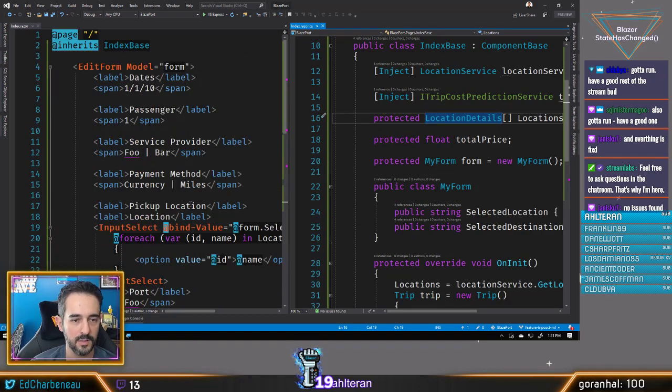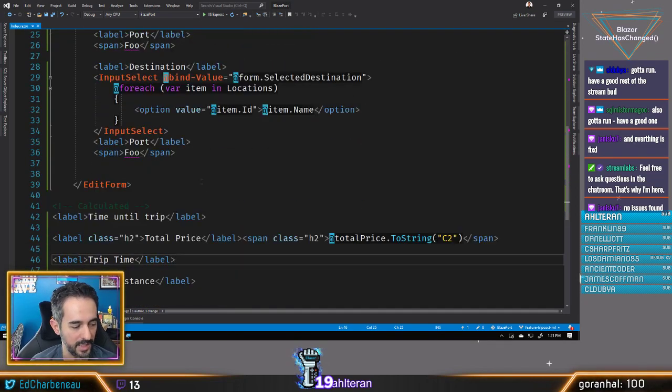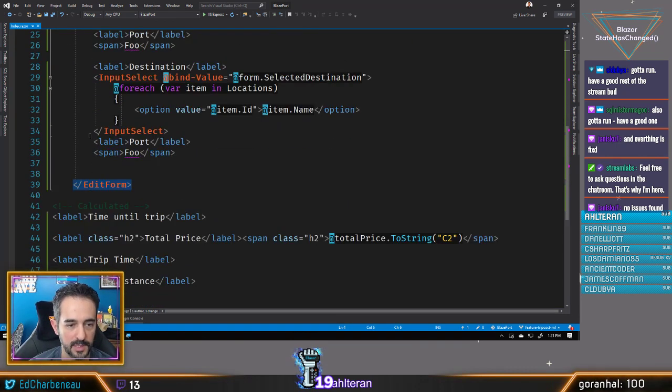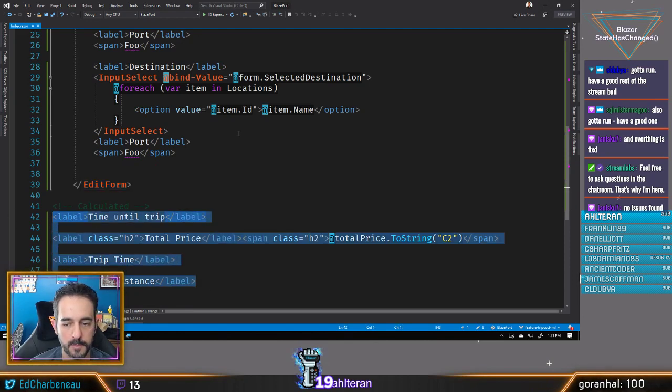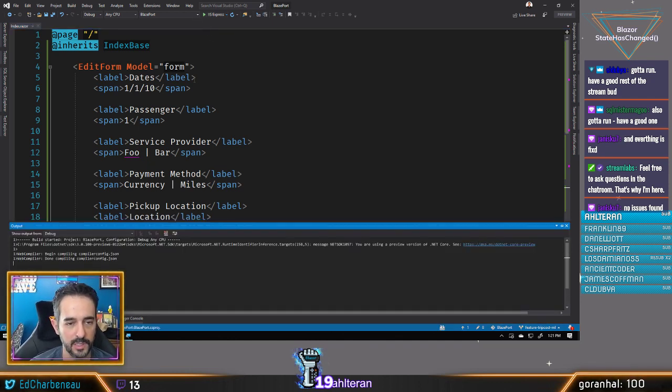Everything is good. So now we have our logic separated from our markup, which is the way I like it. I really like that a lot better. It makes things a lot easier for me to navigate when I start getting a larger component like this. So now I have my form and some other outputs, and I should be able to run this. Control F5 to hit that. There we go. Now I have a separate code-behind file for my index page.